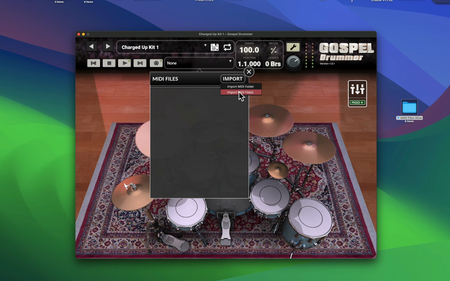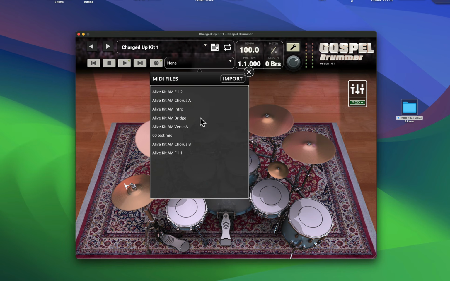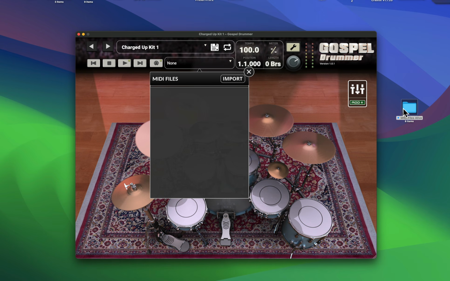You hit import folder. There's a folder, it's import, and all of the MIDIs are here. Select it, or you can drag and drop individual folders, individual files like this. And there you go. Here's the MIDI. And that's how you import MIDI. You can use this import or you can drag and drop.